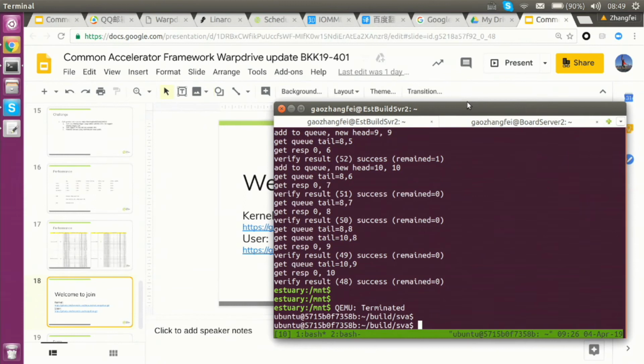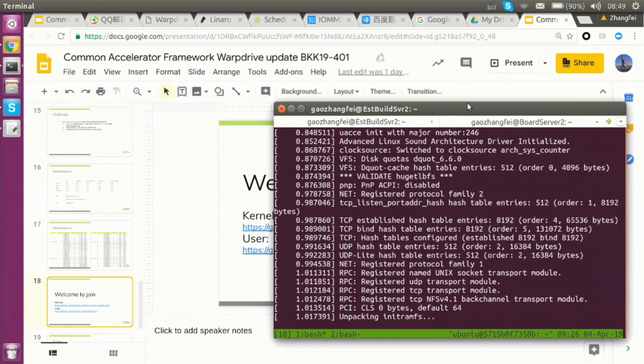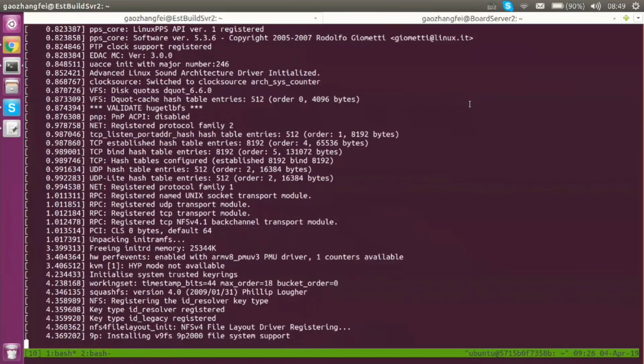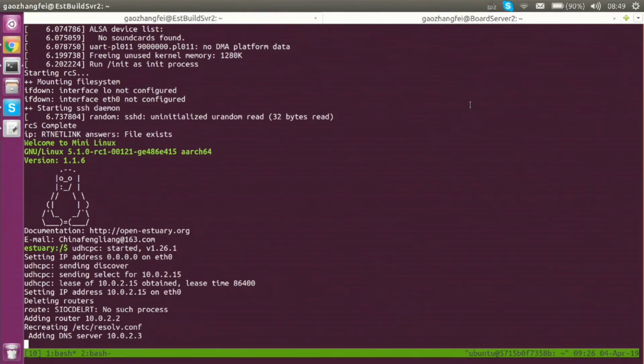We have upstreamed the code. Even if you have no real hardware, we provide QEMU to simulate it. If you know hardware, it can also be tested.